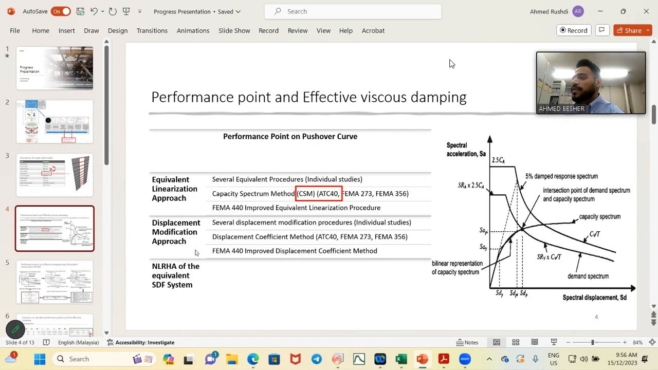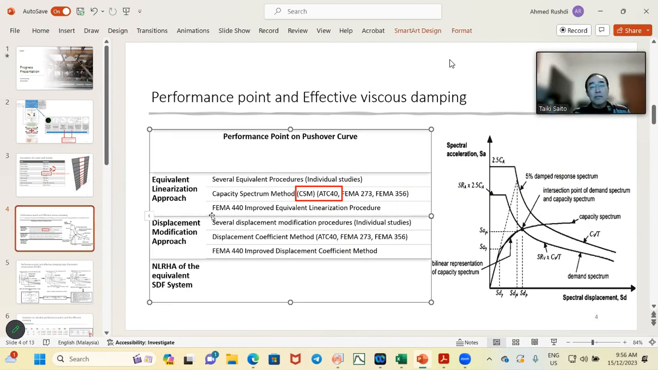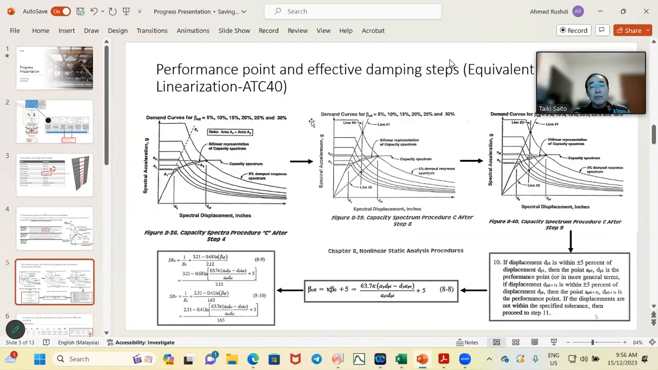I was thinking to get the equivalent single degree of freedom system, do cyclic pushover analysis, and get the effective damping of the system. Maybe I'll spend a little bit of time in this step later. This is a summary of the steps to get the performance point and effective damping using the ATC40 capacity spectrum method: estimate the initial stiffness, then get another line, which represents the effective stiffness, and get the intersection, and so on.